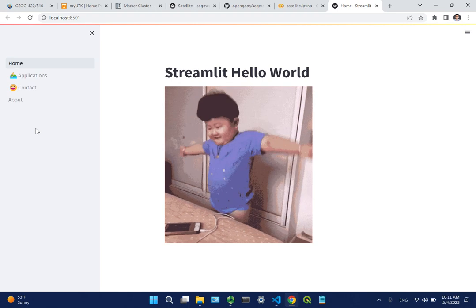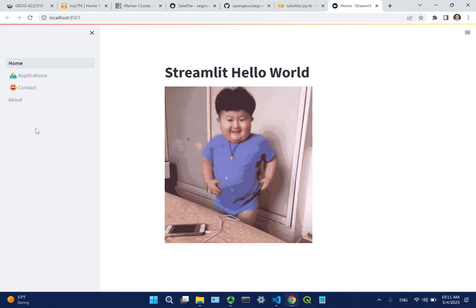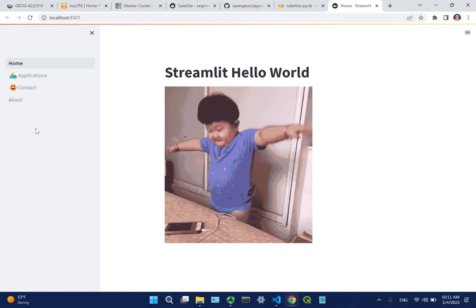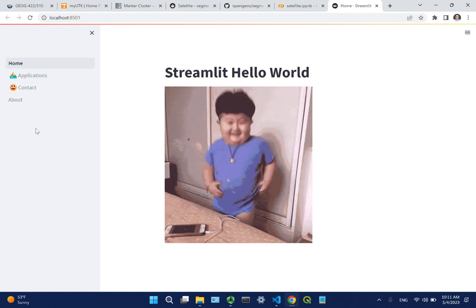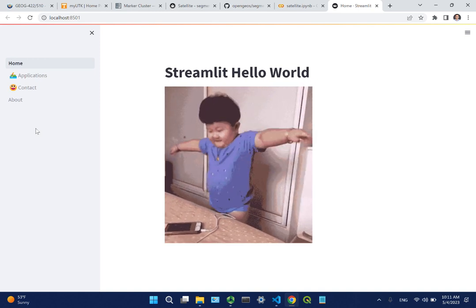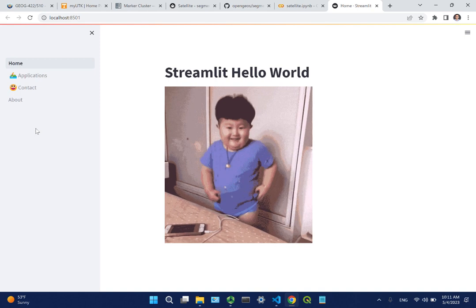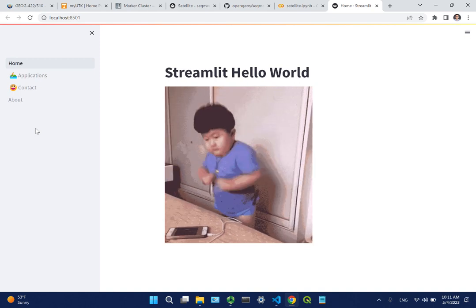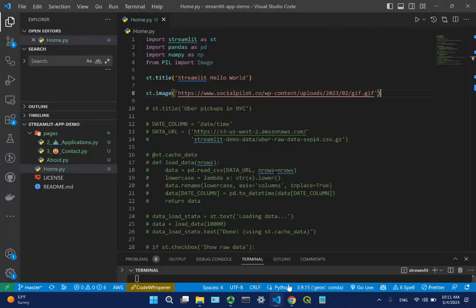So for example, if your package already has some functionality for exporting the map to HTML, then you can do that. Leafmap already has that. I'm not going to show you step by step how you can build it. So come back to here.